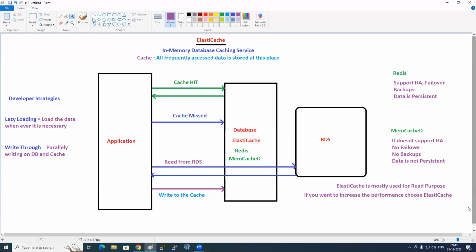Okay, so enough. So now come back to ElastiCache. So ElastiCache is mostly used for what purpose? Read purpose. And if you want to increase the performance, apart from RDS, which service do you select? ElastiCache you select.